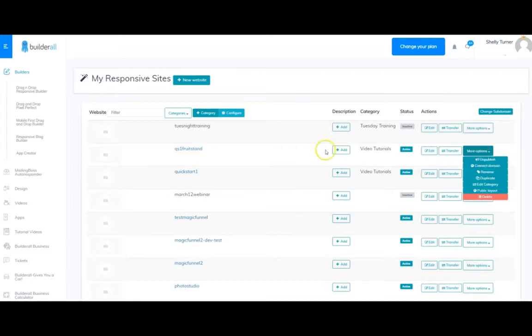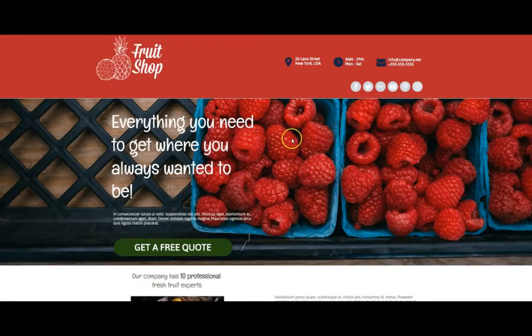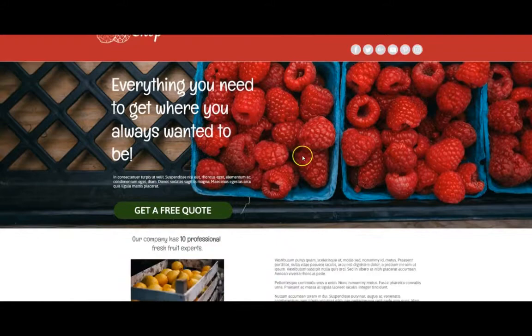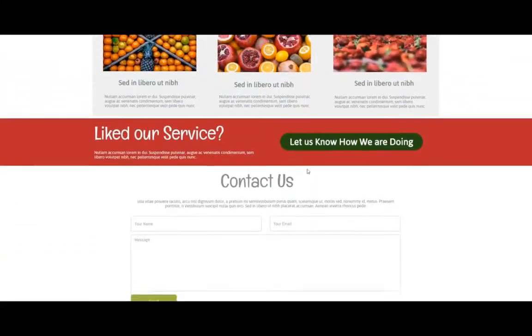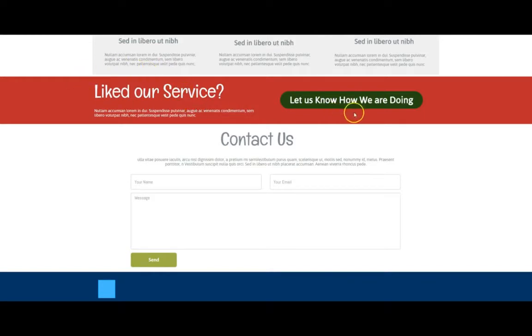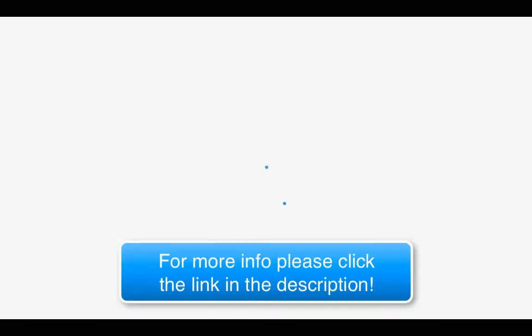So I've already published mine. And then all I have to do to take a look at the live version is to click the name of it. So I'm going to click this and it will take me to the live version. So I'm on the live version of the Fruit Shop website and I'm going to scroll down and we'll take a look at how it's looking so far. So everything looks great. These are the two sections that we just added. And now we've got one more section and that is the footer, and we'll do that in the next video.